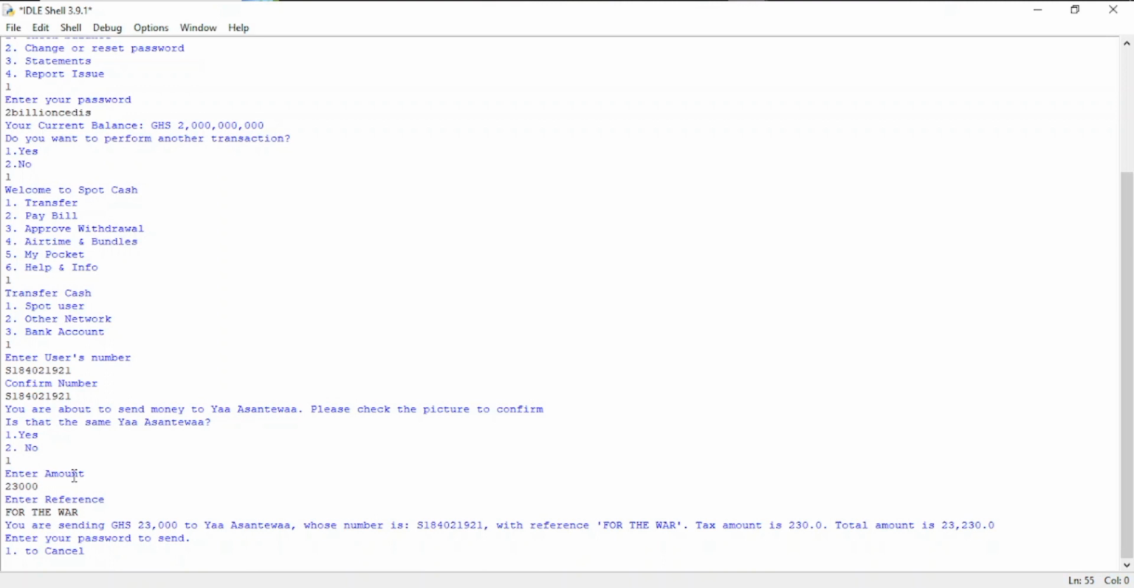Tax amount is this. Total amount is that. Enter your password to send, 1 to cancel. Okay, so we are sending that amount of money to Yasantua.